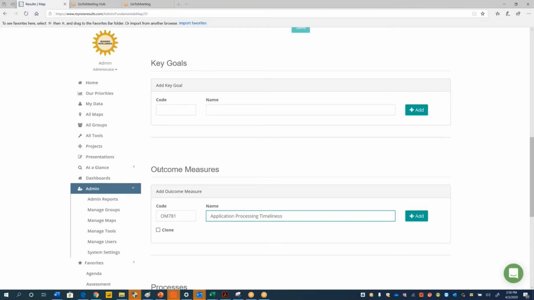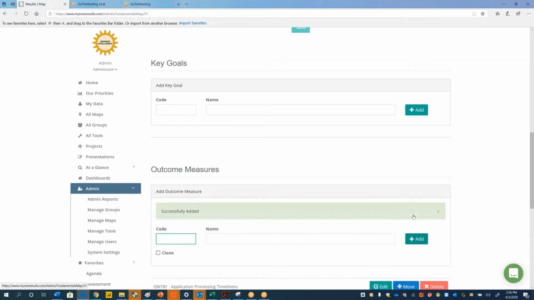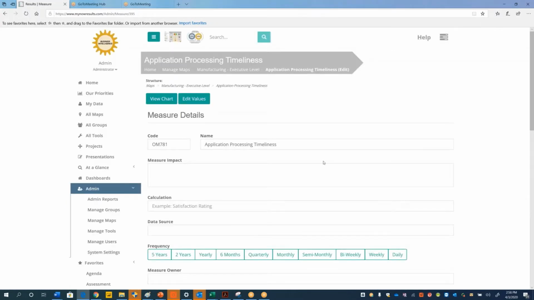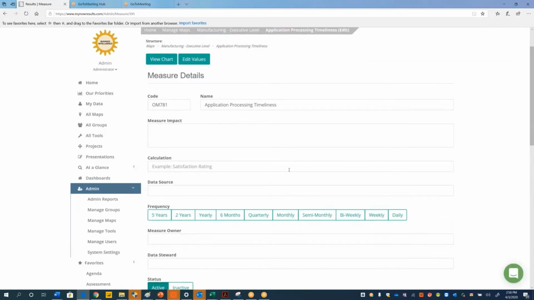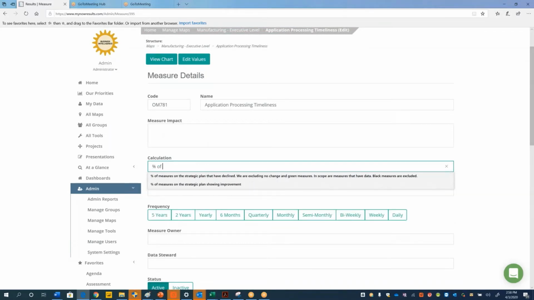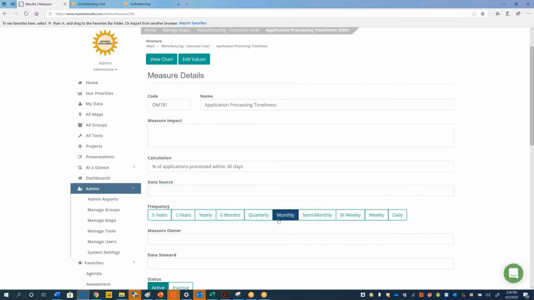I'm going to go ahead and add an outcome measure related to application processing timeliness. So I've gone ahead and put the code in and the name, and I hit add. Okay, I'm going to go into my edit measure and define all my fields. I'm just going to go ahead and put in percent of applications processed within 30 days. Okay, I'm going to say this is a monthly measure.